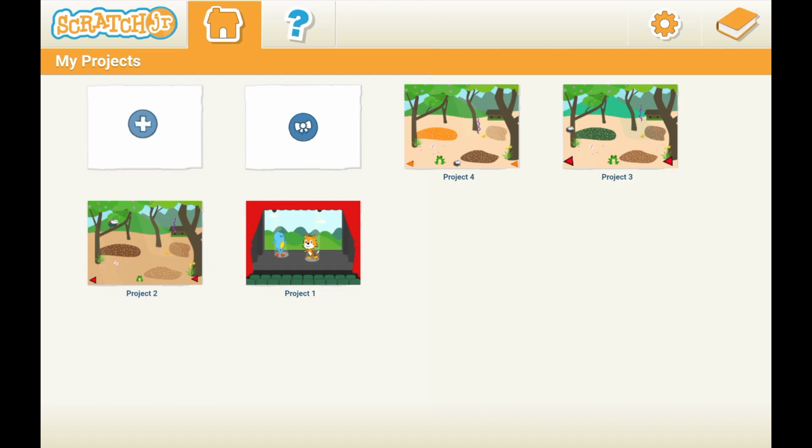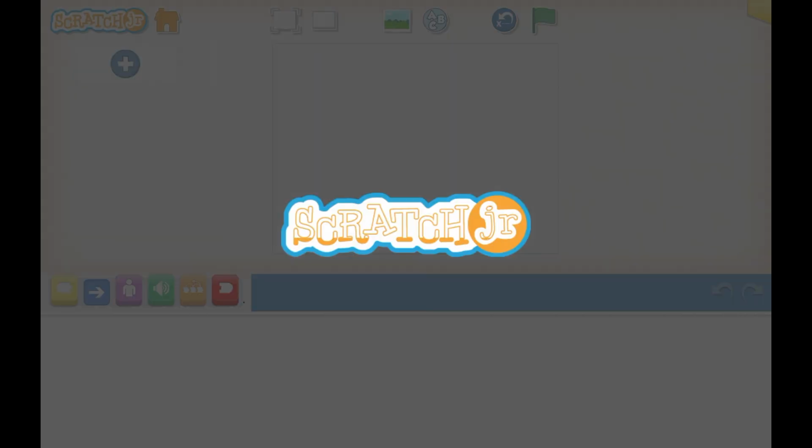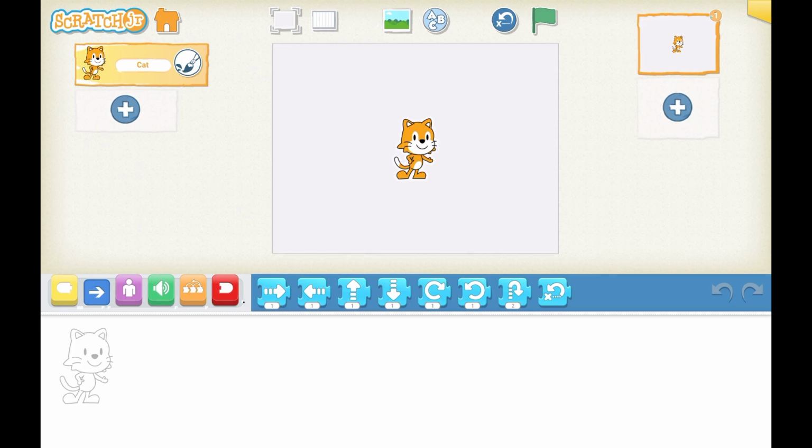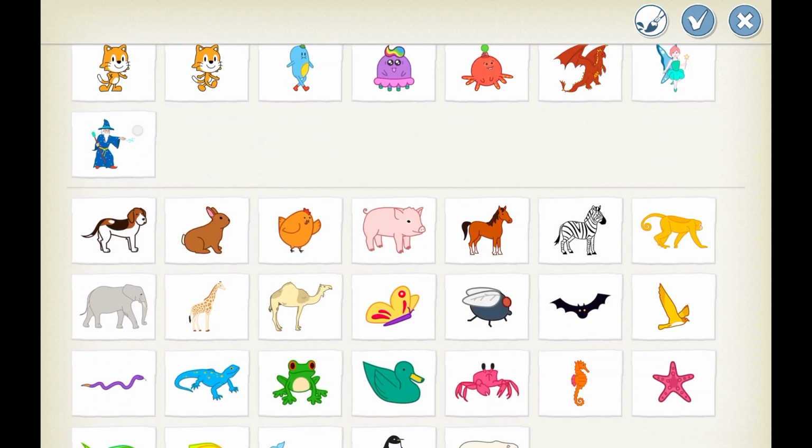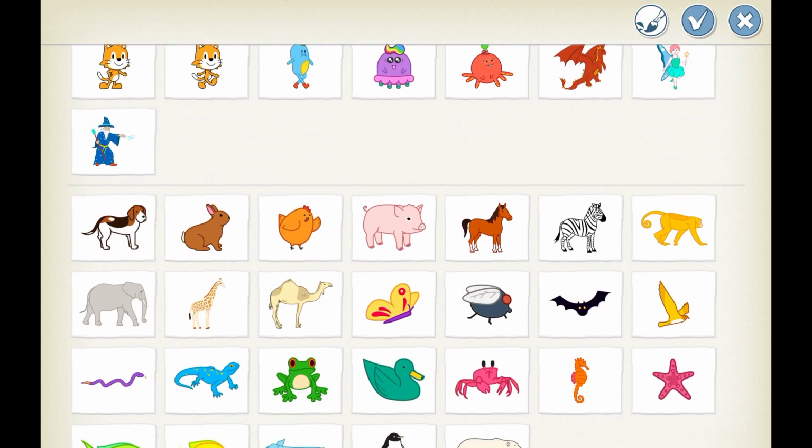First of all, I want to start with all the characters which I want to add here. We do not want the cat, we want the cat to go away. Sometimes characters are present here, whatever you want to choose. I want to go for a monkey. Click on monkey, click on the check mark there.